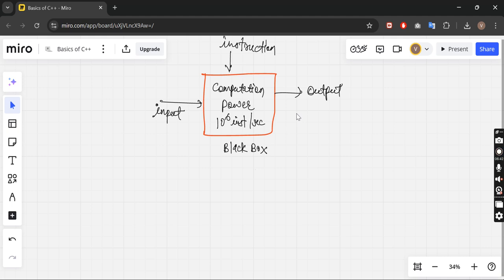Technically, this computer is built of electric circuits. These circuits are the ones you have studied about, like logic gates.